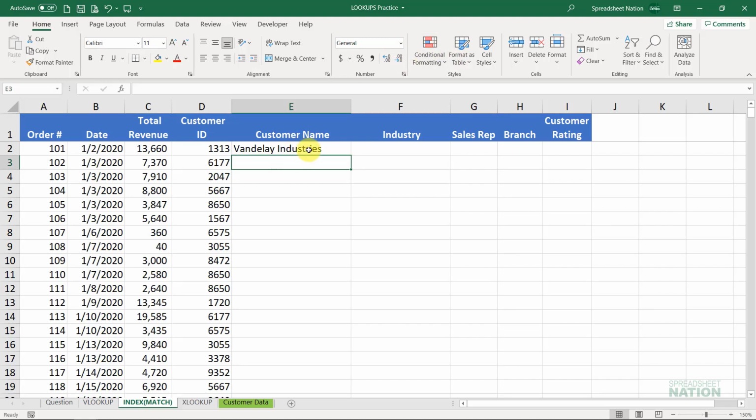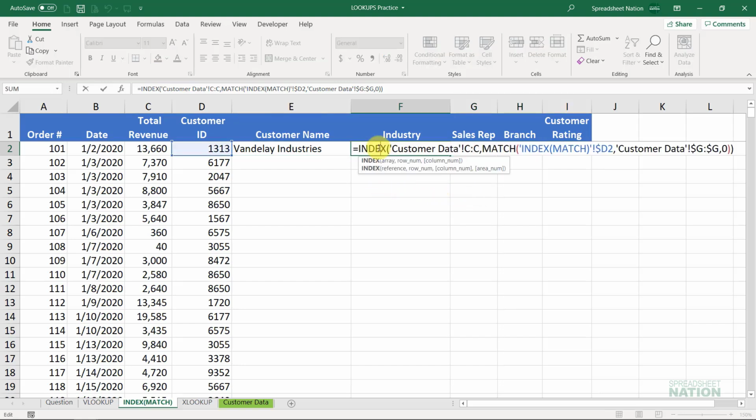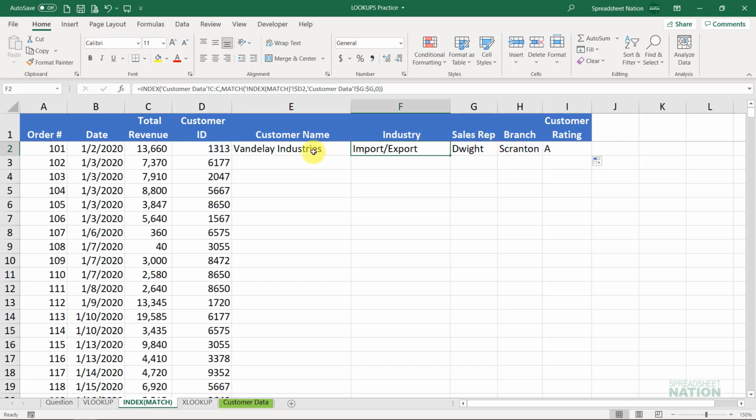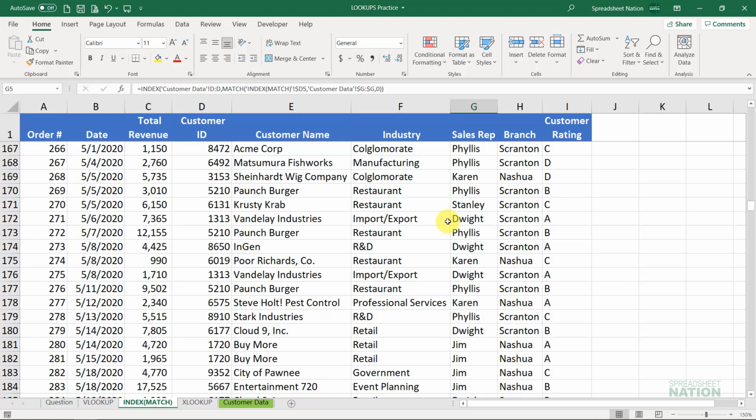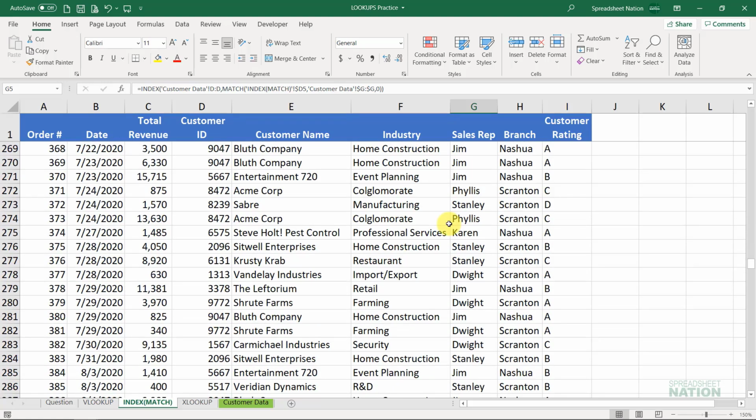And now we have Vandelay Industries right there. And we can pull that over, and we don't need to mess with any column index numbers at all because it's just changing that column reference because we left it unlocked. We can select this, pull it down, and we get all of the same information.